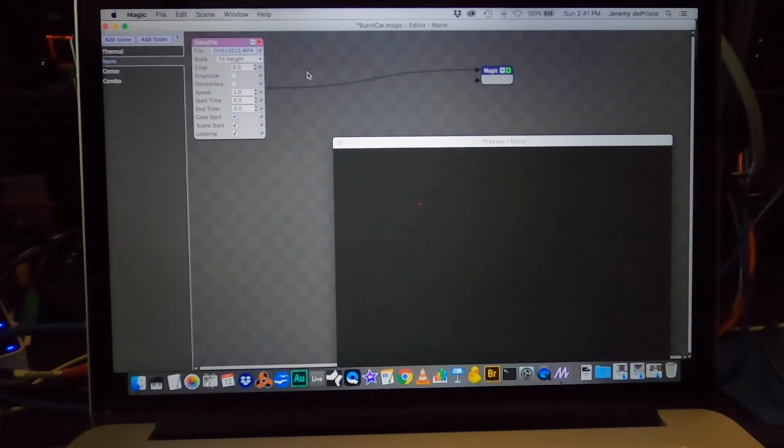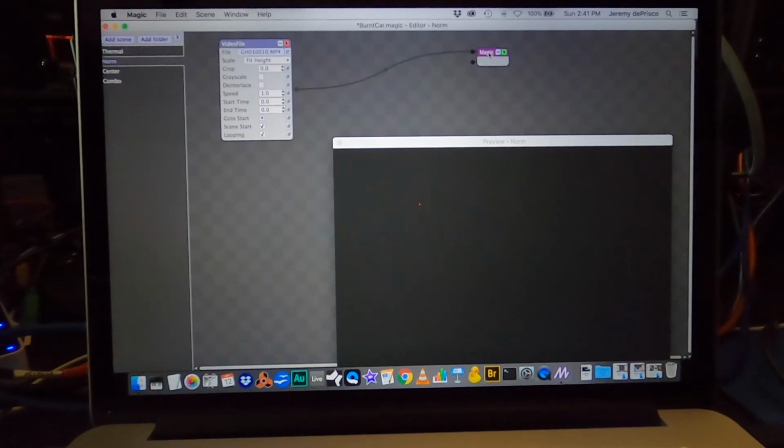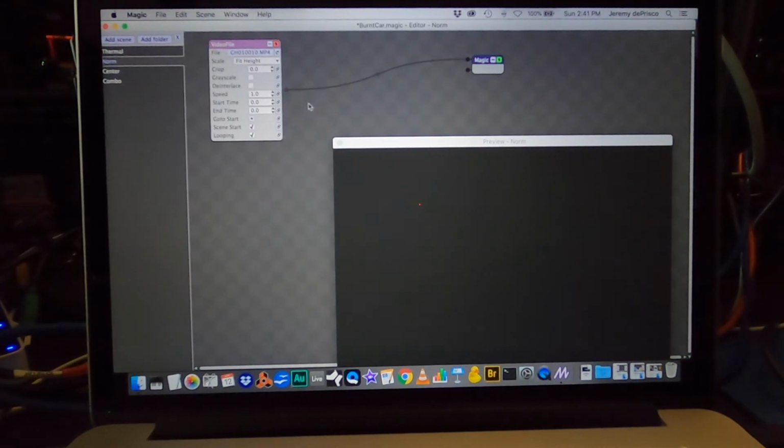This is not a beginner lesson, so if you haven't used the program before, I would suggest downloading the demo and getting familiar with the paradigm here. You've got a lot of different nodes here that you connect to create the visuals.